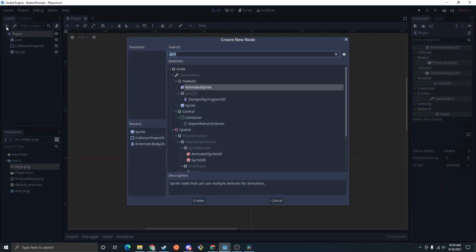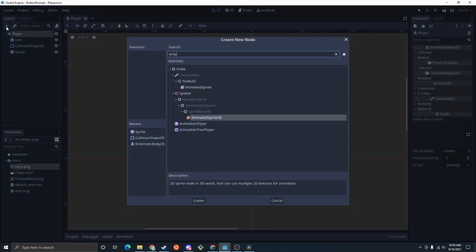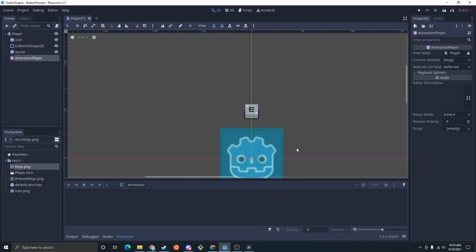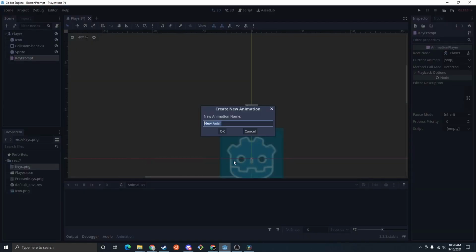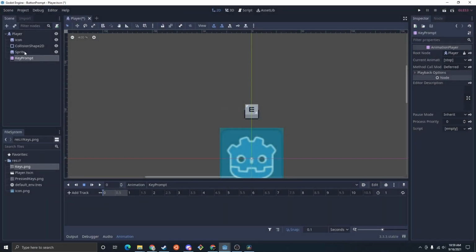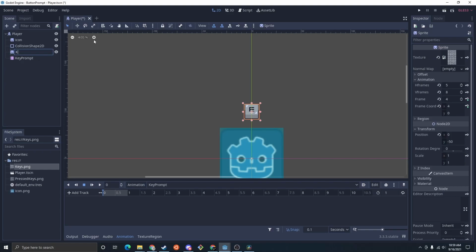So I'm going to go over to the E key, and I'm just going to put that above the player's head. Now I'm going to add an animation player. If you already have an animation player for the player, you're going to want this to be a separate animation player because you want this to play independently of the player's animations. And I'm just going to go ahead and create a new animation called key prompt. And then I'm going to select the sprite. Let's go and call this the key.